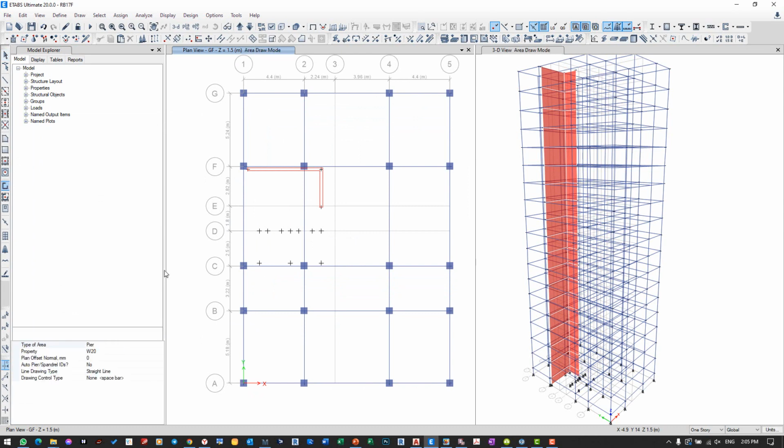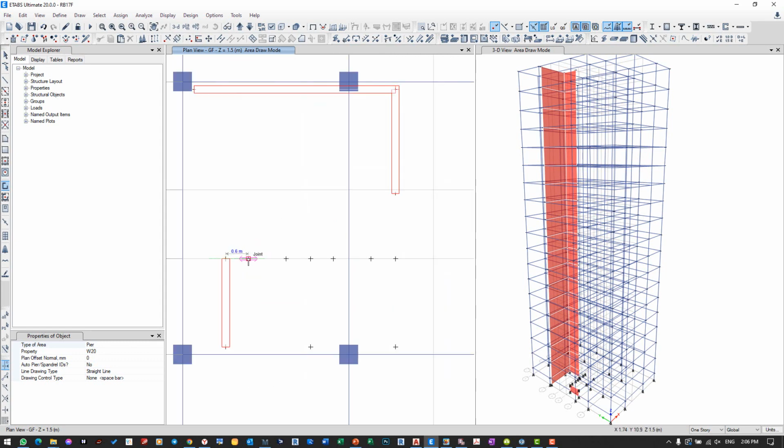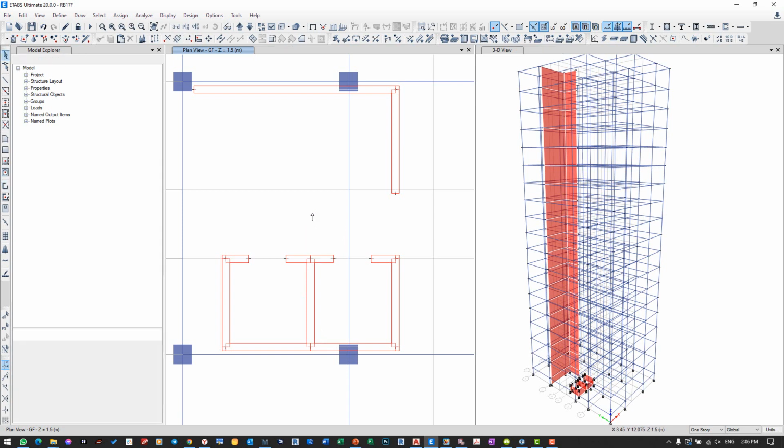And we go to the wall, Pier, wall 20, and start from here to here and start from here, and right click. So start from here, right click, start from here, and also from here. And we can select this wall.